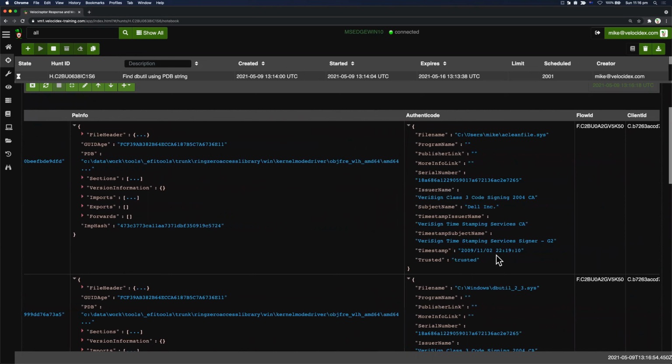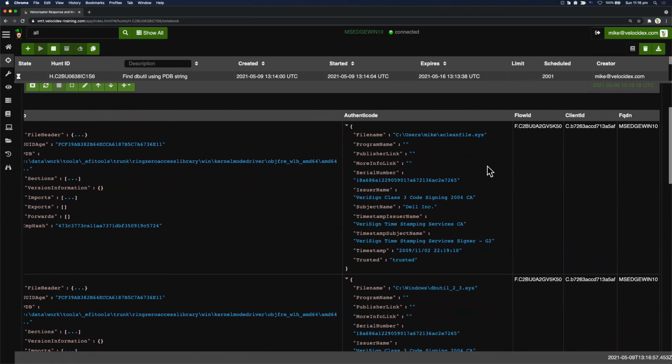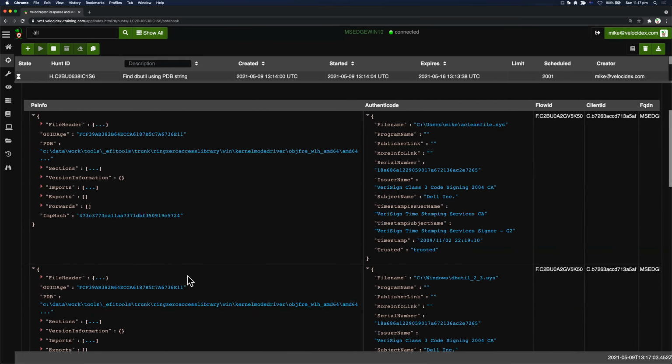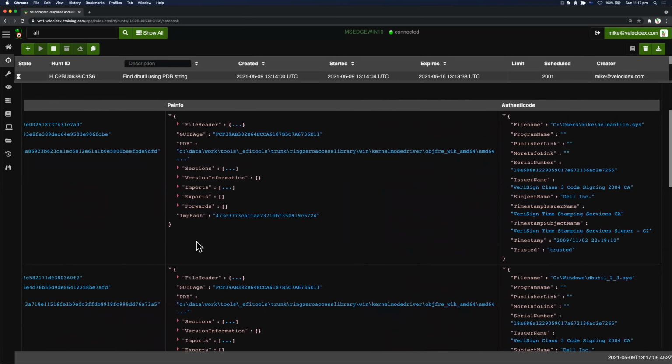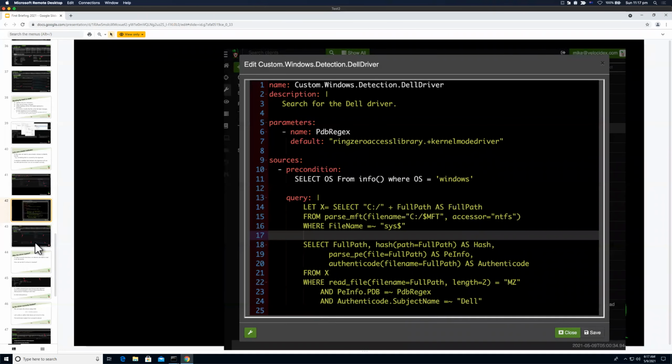And you can see here the Authenticode signature is still valid, and the file is still trusted, so it can actually still be loaded as a driver, but we can detect it. All right, so that's kind of cool.